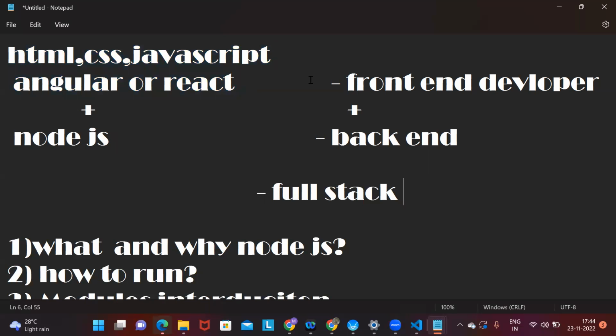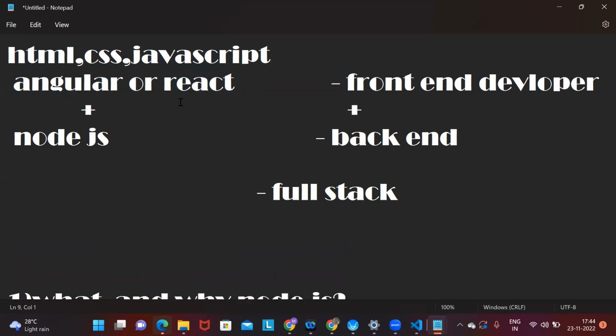What is the meaning of that? Node.js is the backend. HTML, CSS, JavaScript are the front end, so how does Node.js become the backend? Generally, who runs JavaScript? The browser runs JavaScript. JavaScript is generally client side, front end only. Then how does Node.js become the backend?